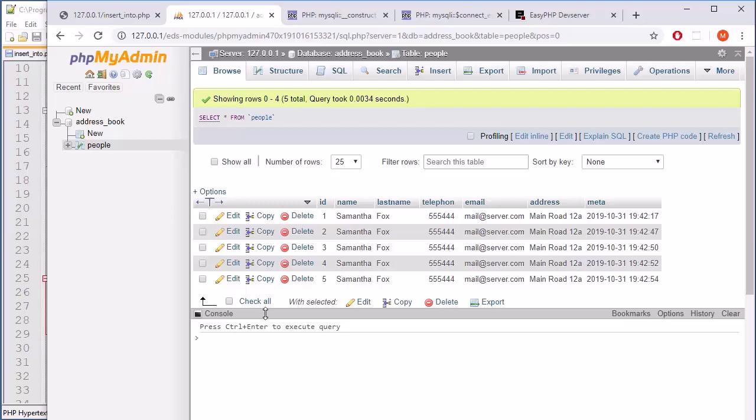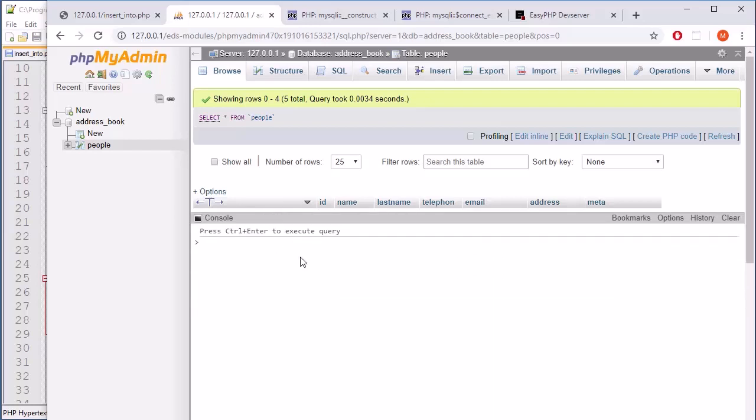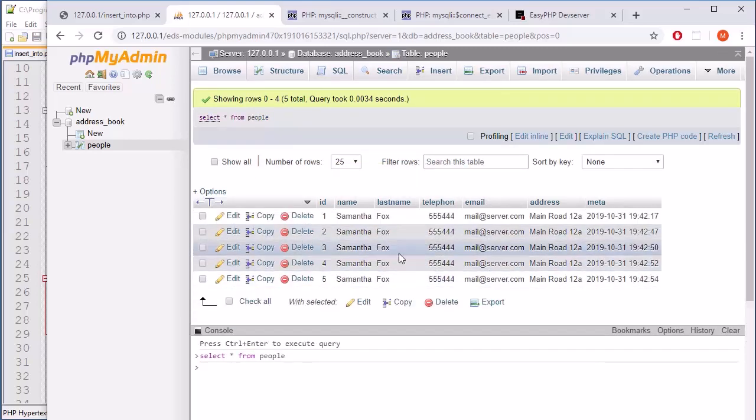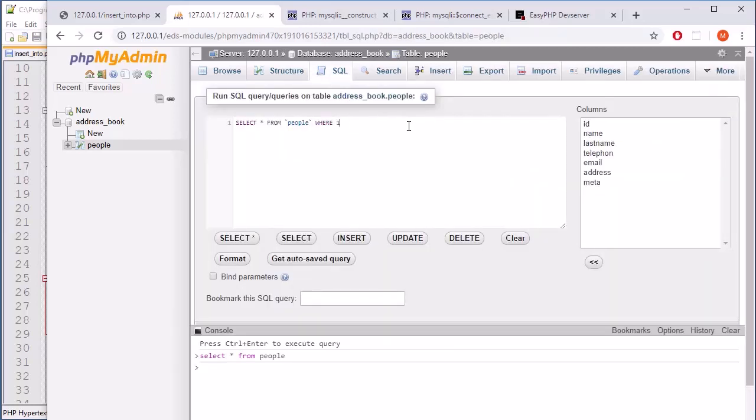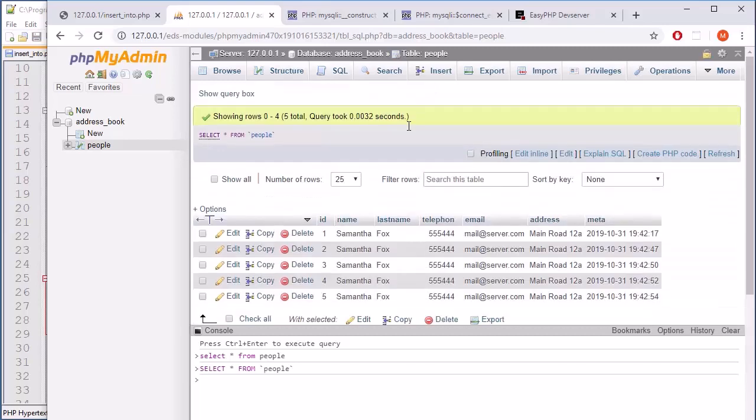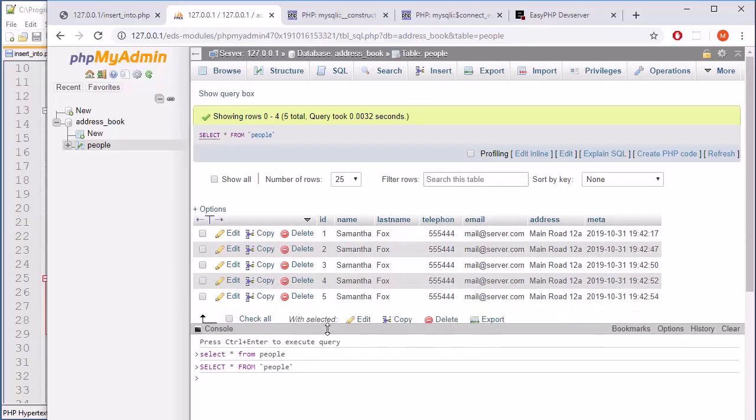So yeah, you can also use console, like select all from, what was it, people, and control plus enter, and again you have results. Or you can go to SQL and type that, control enter, and there you go, results again. So pretty much cool stuff.